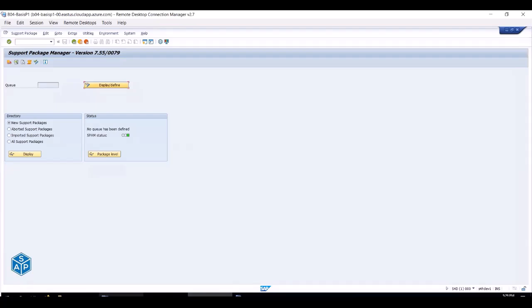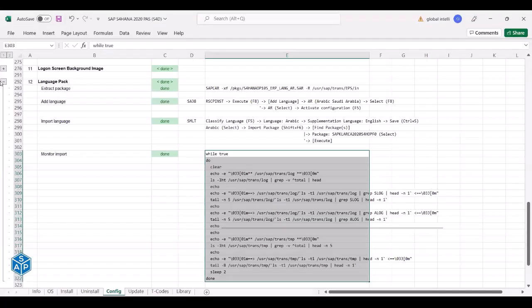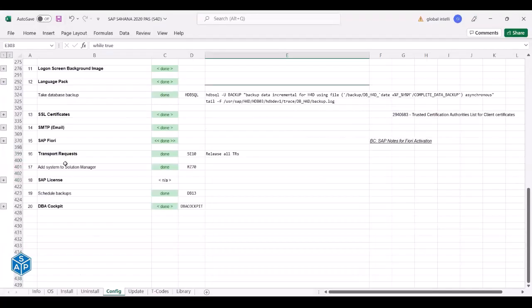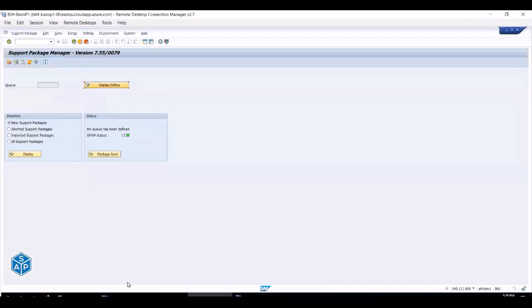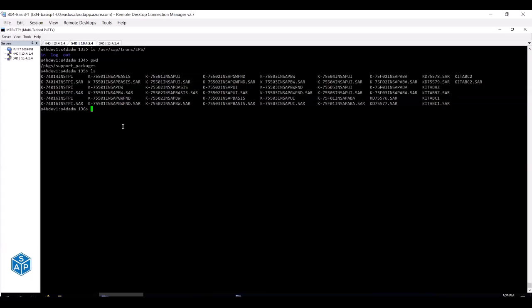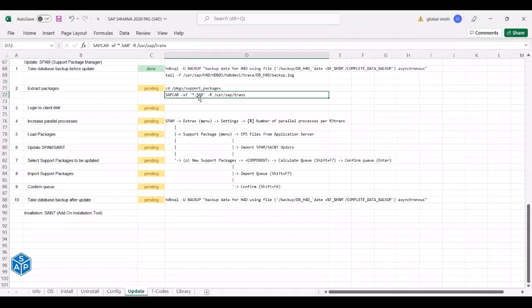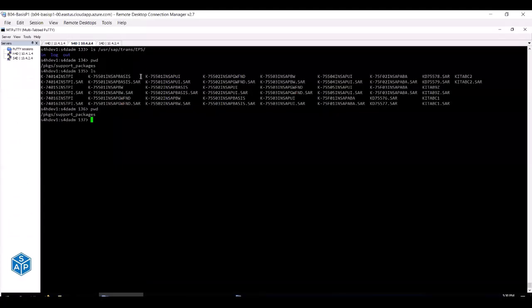What we are going to do is manually extract these files. How are you going to extract them? See, if you come over here, extract packages. This is a command. You can directly extract these packages. You can go inside this directory, I'm already inside this directory. After this, I can just run the SAPCAR command with *.SAR in single quotes, and where I'm extracting it, the /usr/sap/trans directory. I am extracting all these SAR files into your EPS inbox.